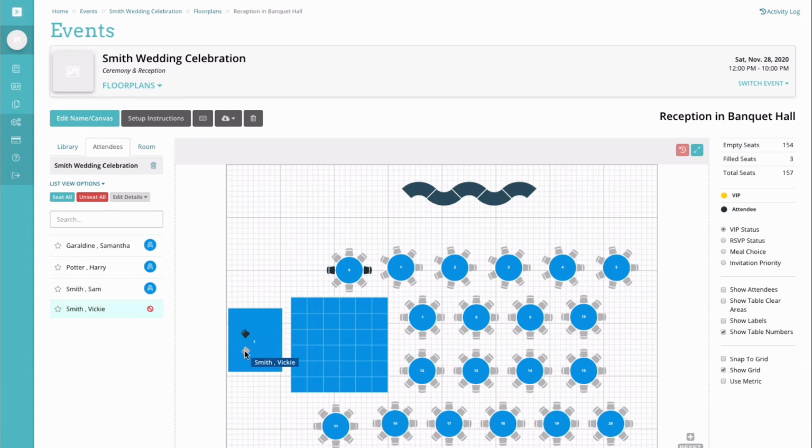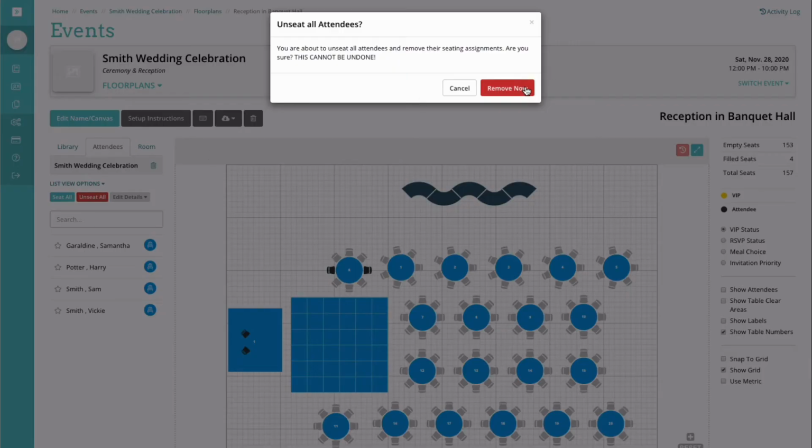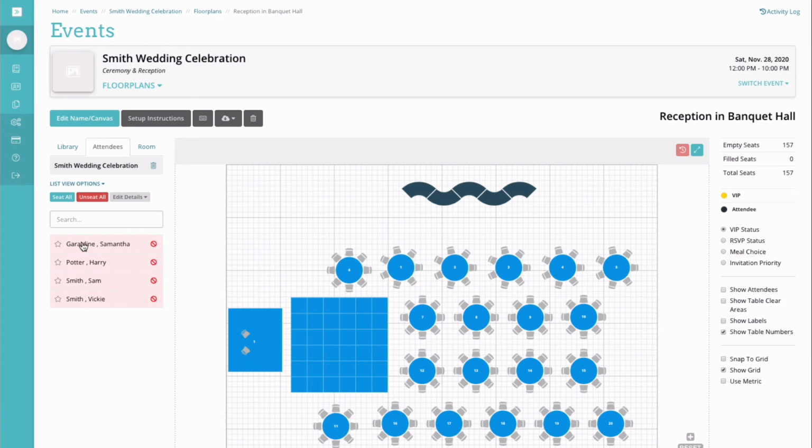Now you'll notice over here that we have the option under our list view options at the top to seat all or unseat all. I'm going to remove our guests, and we're going to go ahead and multi-select by clicking and holding the shift key and drag them just to a single table.